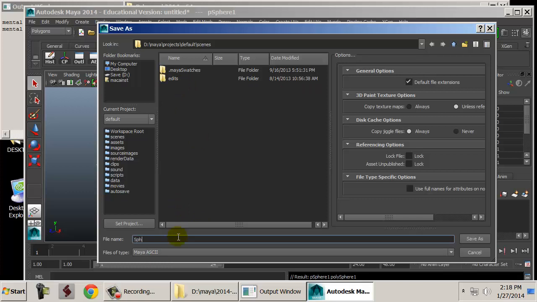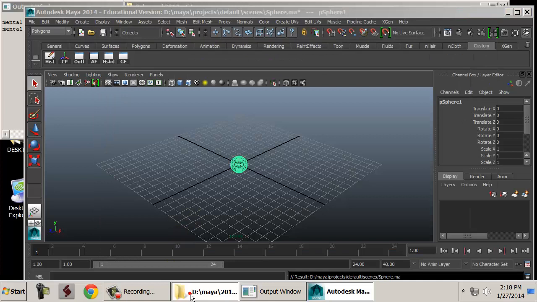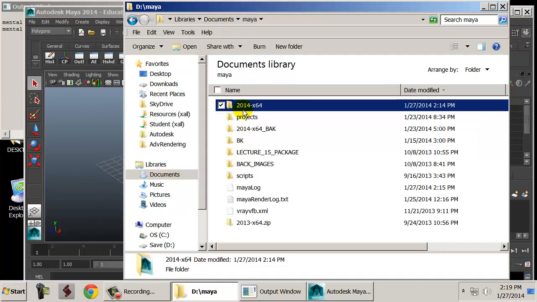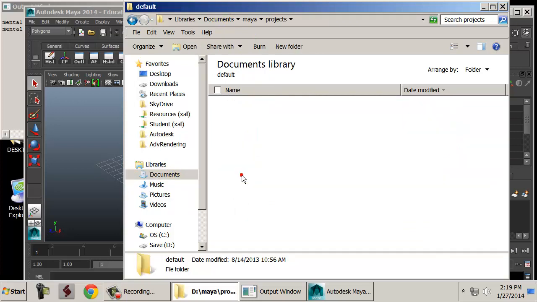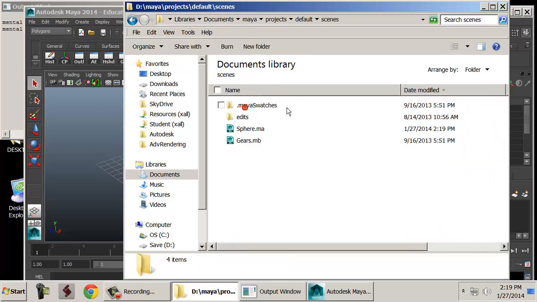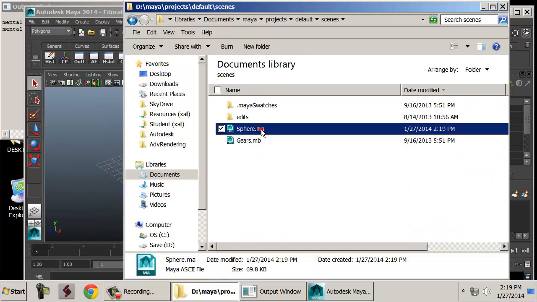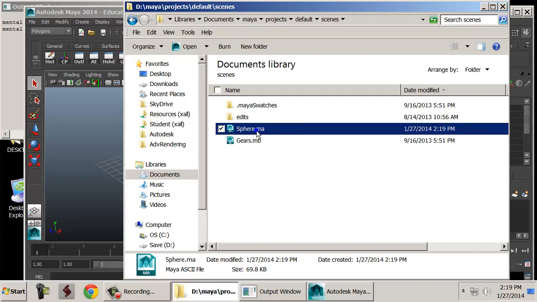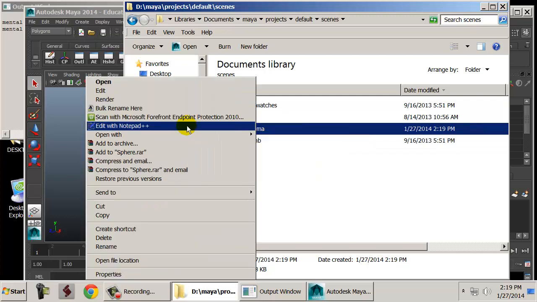So I'm just going to label this sphere. And I'm just going to open up that file through this. Default scenes. So here's that sphere. You can see one's named .ma and one's named .mb. The MB file is a binary file. If you speak computer, a binary is basically zeros and ones. We can't read binary files. Computers can read them. But the MA file is an ASCII file.